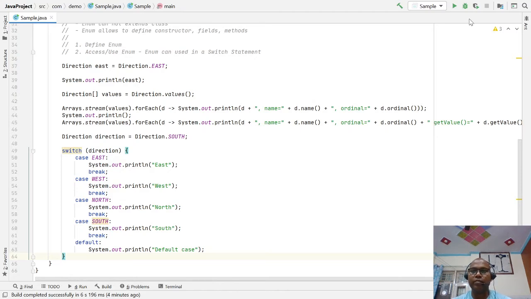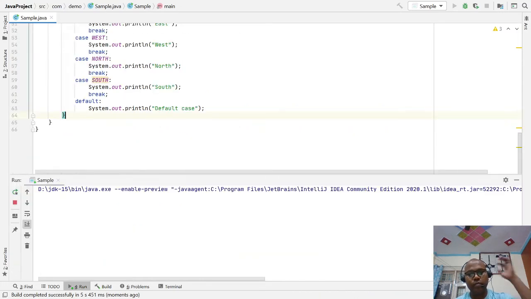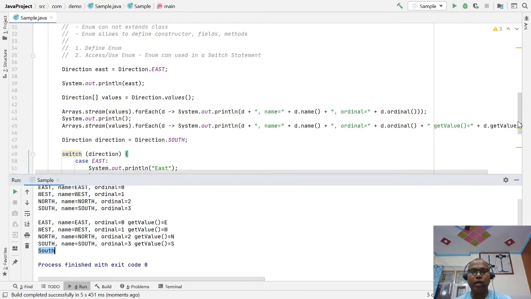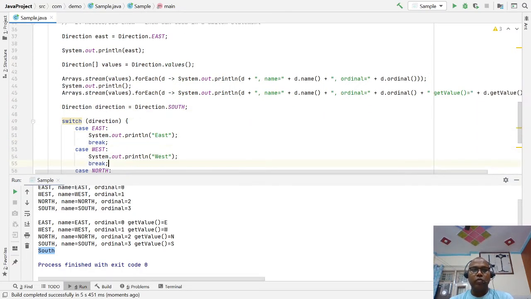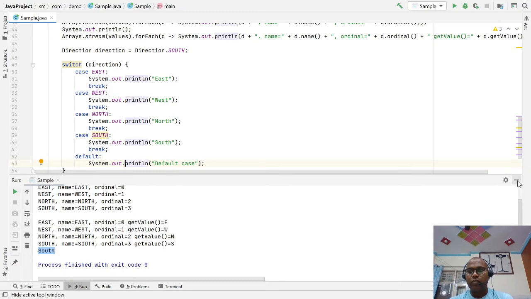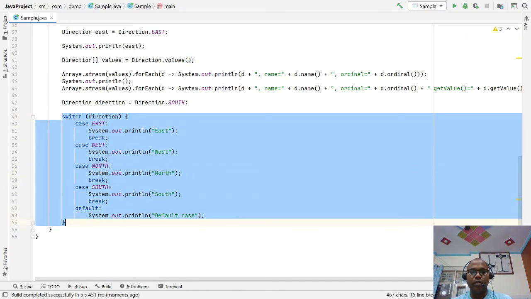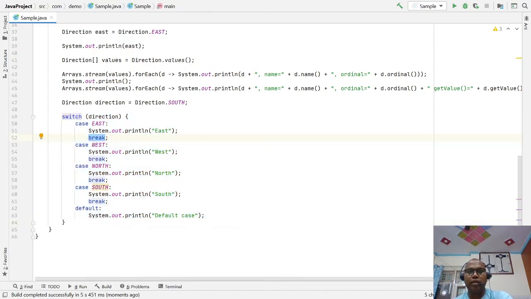If you run it, here is south. We have passed direction south. So this is one way of writing the switch, and this is known as a switch statement, where we have to pass case and we have to break each statement. If you are not breaking, it continues to test all the conditions.